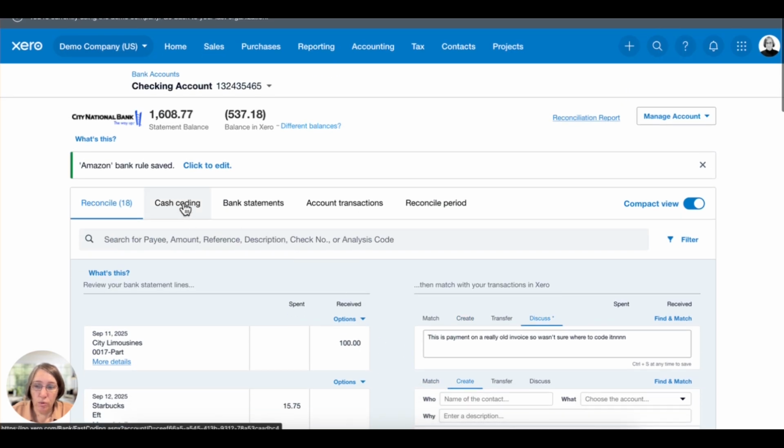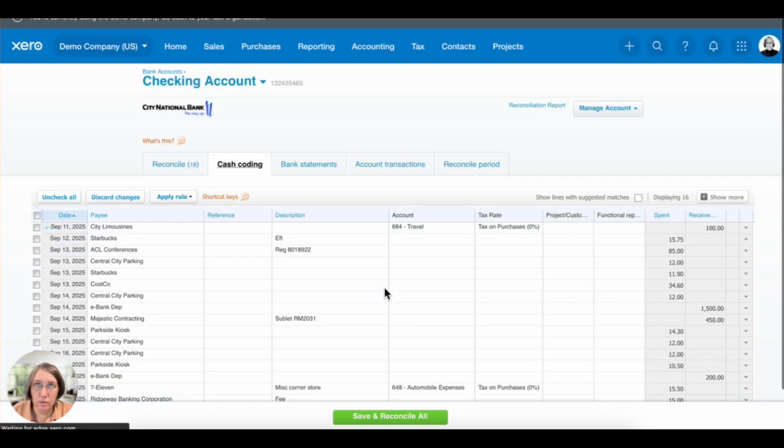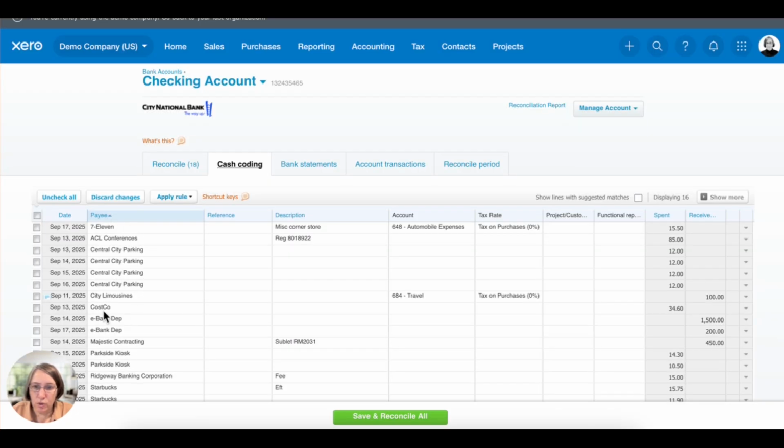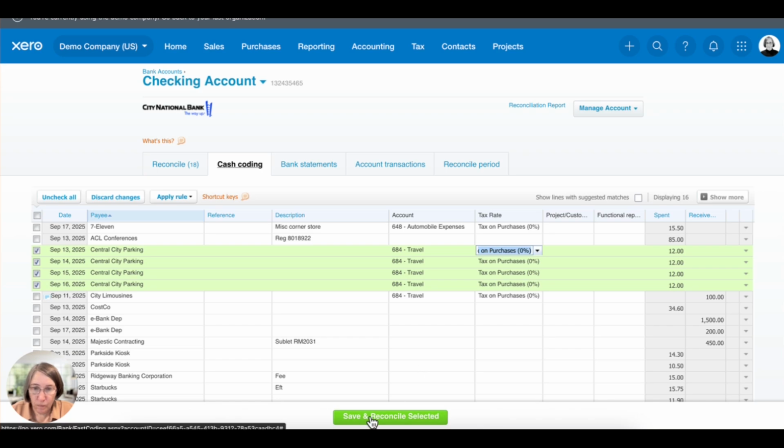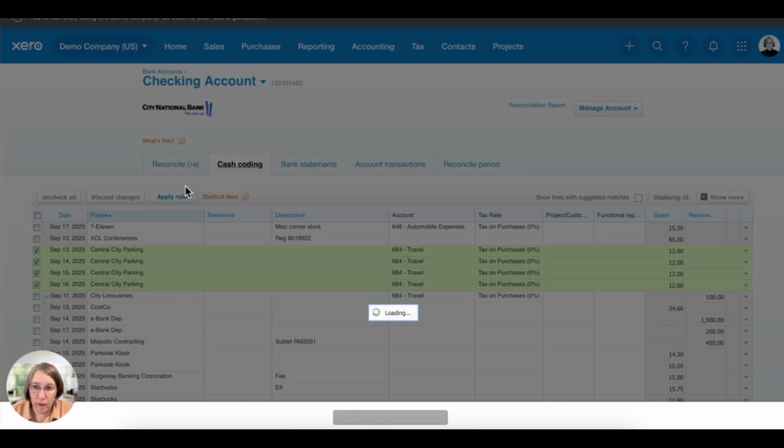Cash coding is pretty cool. It's not on the growing plan, but if you have some catch up to do, I like coming in here and you can sort this. You can click off a bunch of these and say, I don't think they have parking, I think it's going to be travel. It's going to be travel, and it just all fills down through. And you could fill in these if you wanted to. And then save and reconcile.